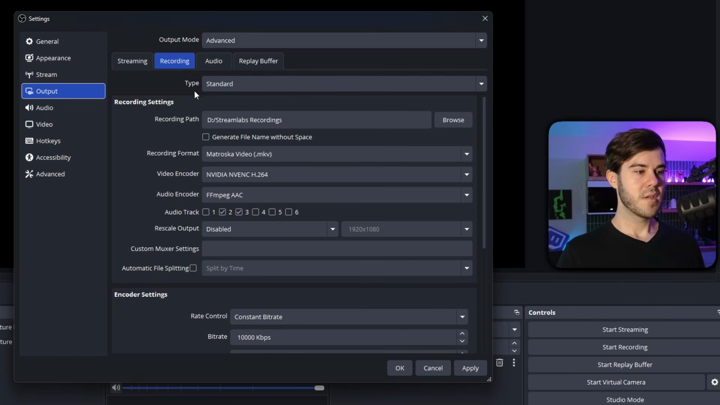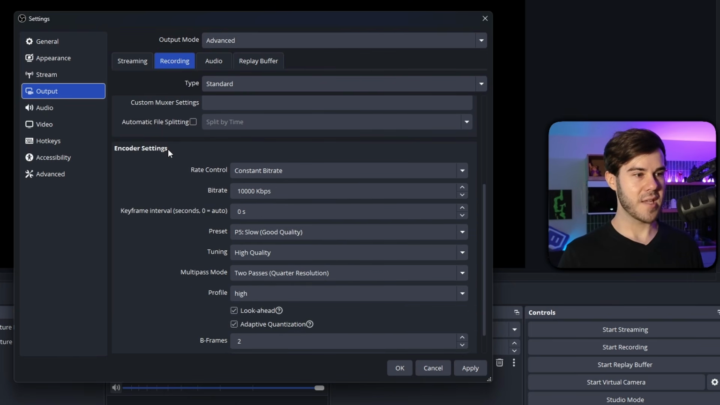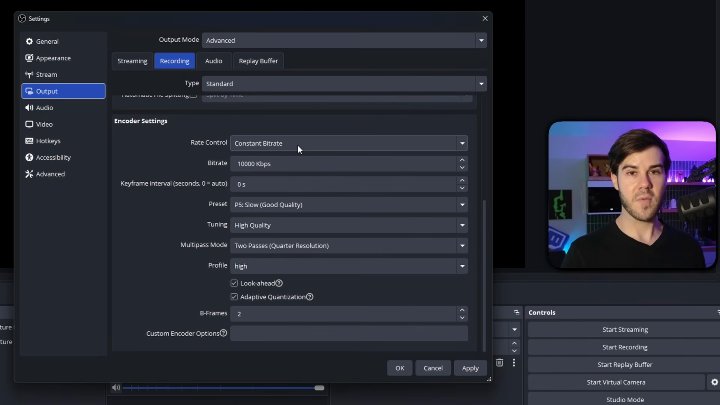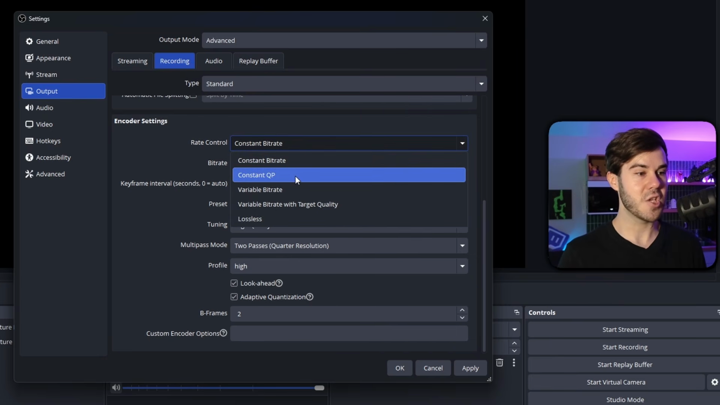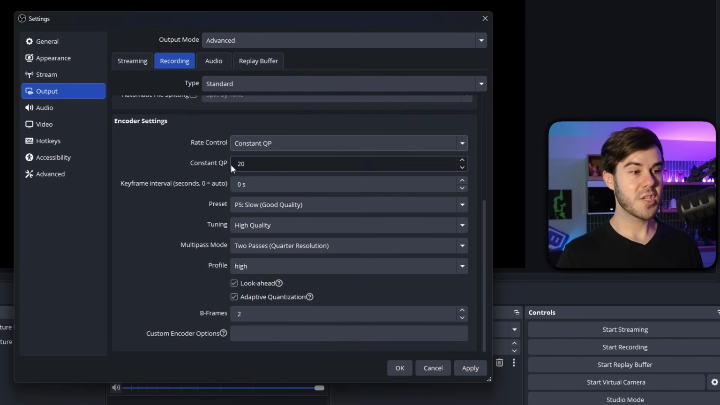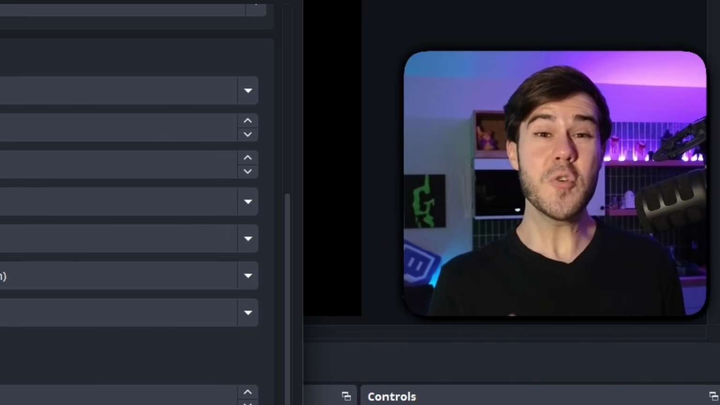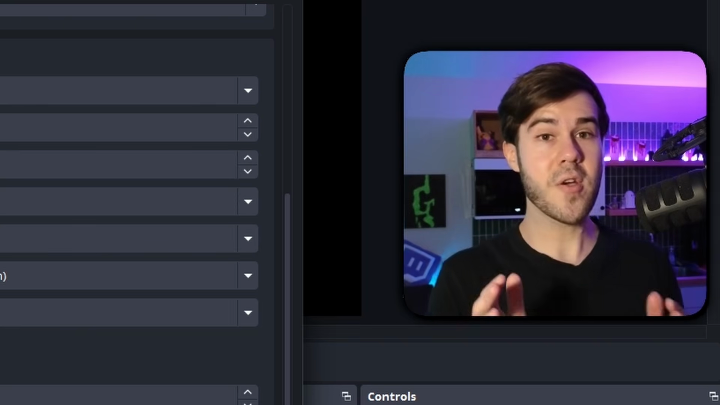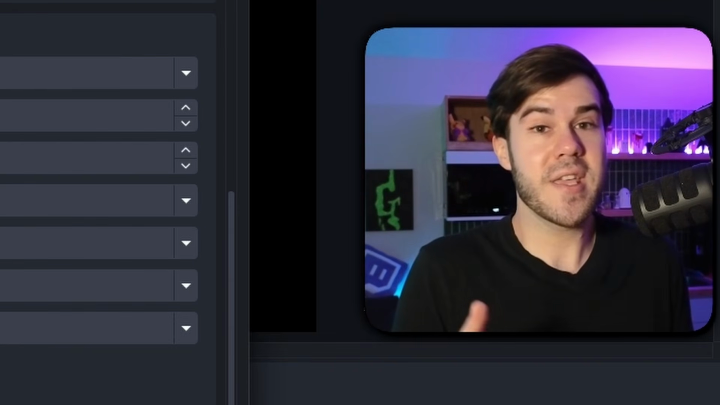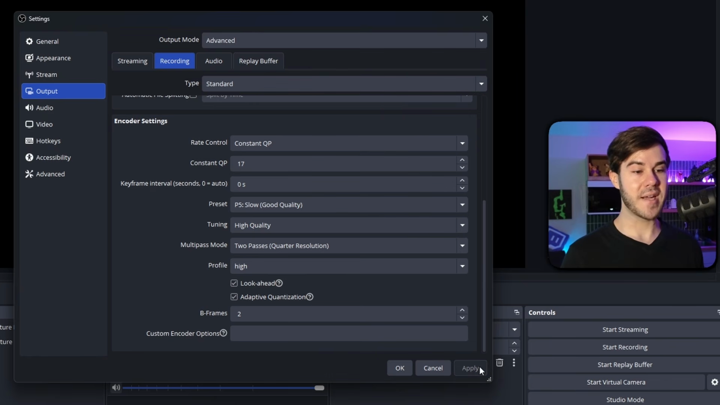and we need to change a couple more things. If you scroll down to the encoder settings, we actually don't want to use constant bitrate like we used for the streaming settings. We actually want to change this to constant QP. Then we want to set the constant QP level right here from 20 to 17. This gives you pristine, lossless recording quality for your clips without nuking your hard drive. Just remember to hit apply to save those settings.